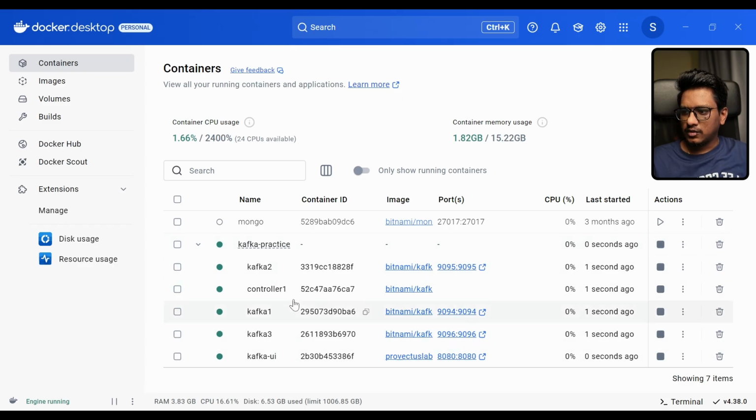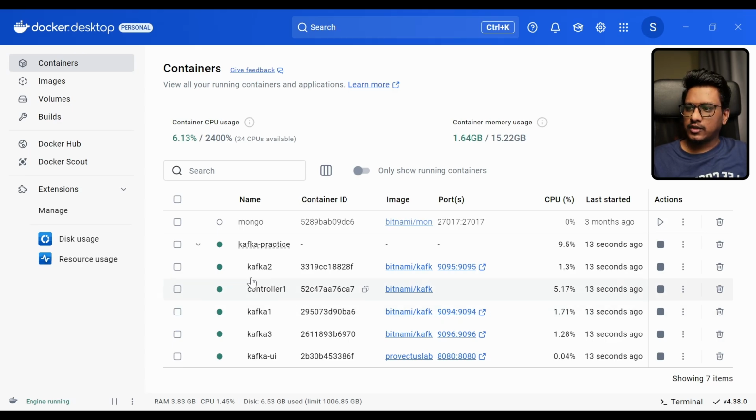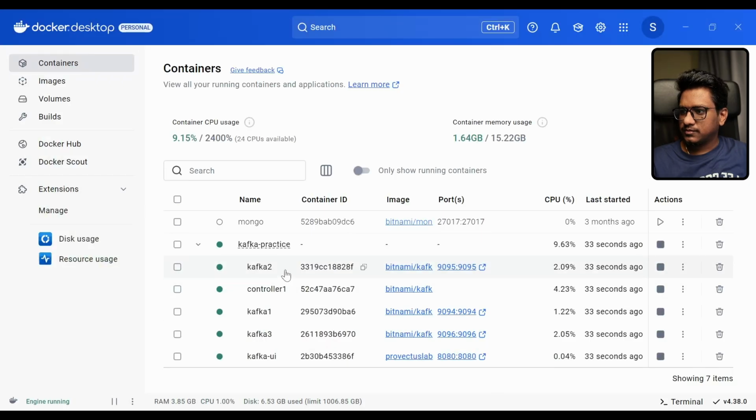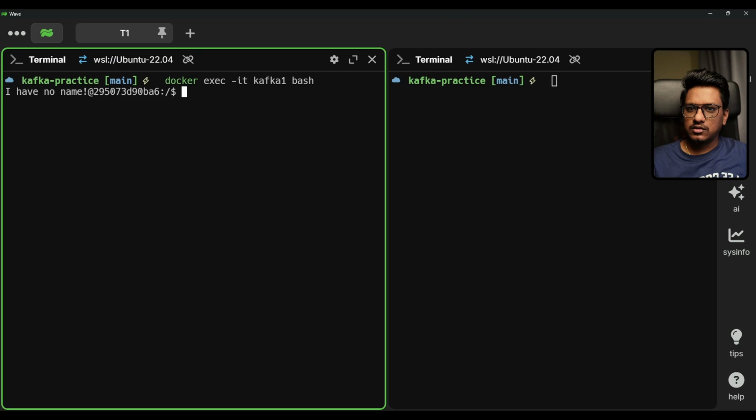Now the fun part begins. First we'll directly connect to one of the Kafka instances. We'll start with Kafka 1. I already have this Wave terminal set up in place, so let's connect to the Kafka 1 instance: docker exec -it kafka1 bash. That's it. Kafka 1 is the container name over here. Now we are inside the Kafka 1 container.